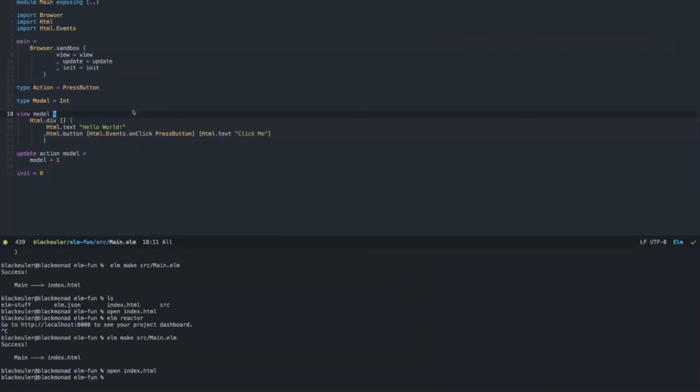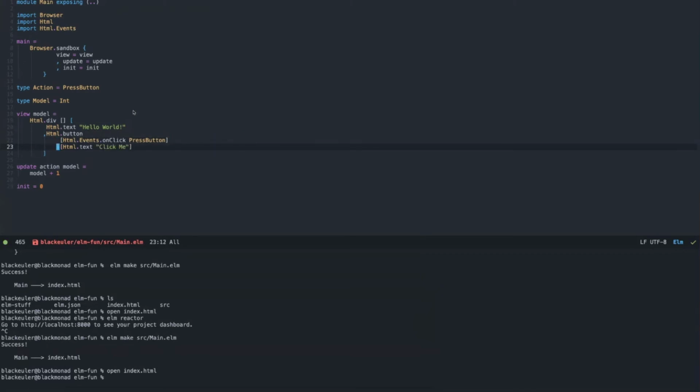And that's because in our view function, we haven't actually given the view function anything from our model to show. So we can change that right now. Clean this up a little bit. Let's add a third element to our list. HTML.text. This time the thing that we want to see is model. But remember, model is a type int. So text needs type string.